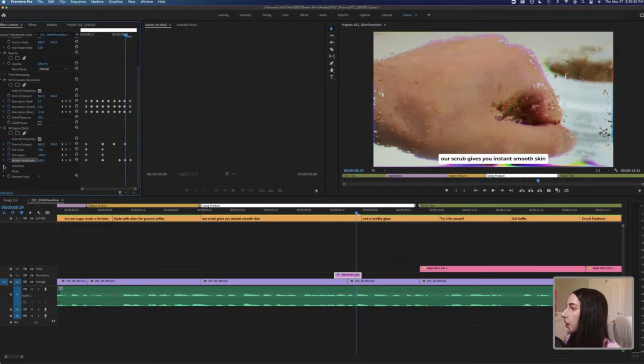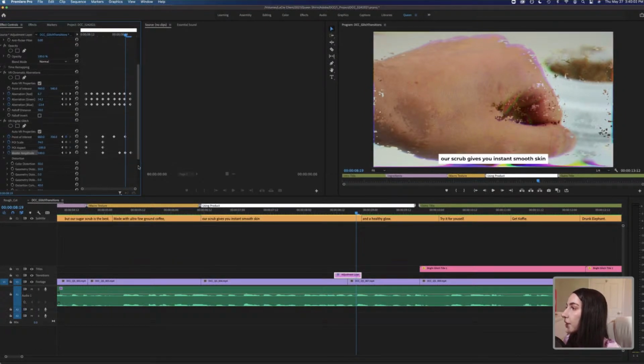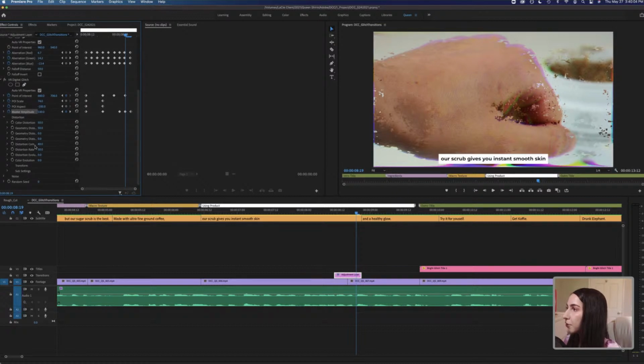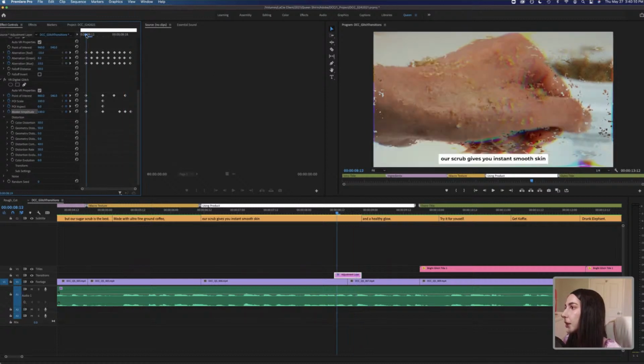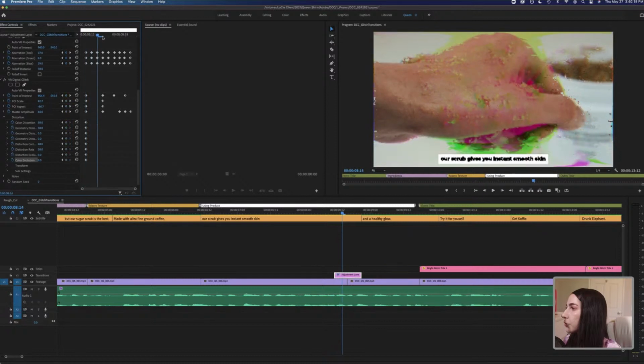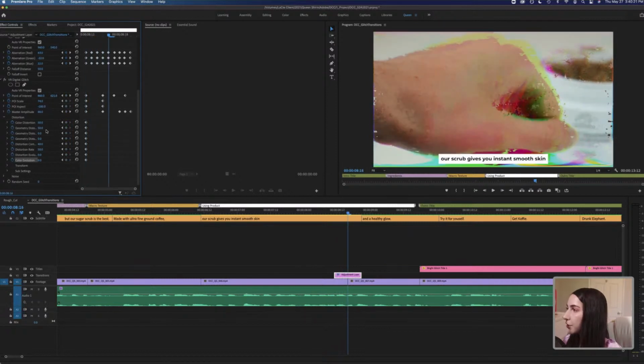Okay. And then if you go down, you'll see that we also have these different properties for distortion. So let's start to mess around with those a little bit too. So we'll go back over to the beginning around here, and we'll just set all of these keyframes to start. And then we'll go through a little bit and we'll start to change them.